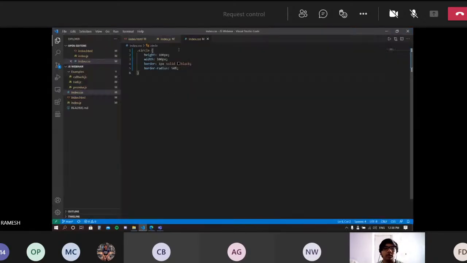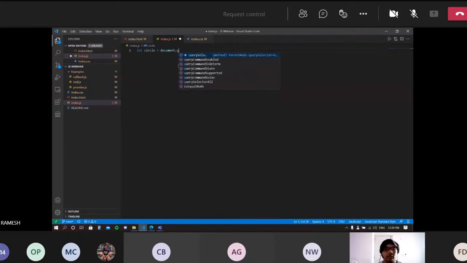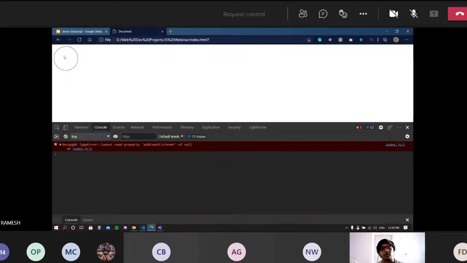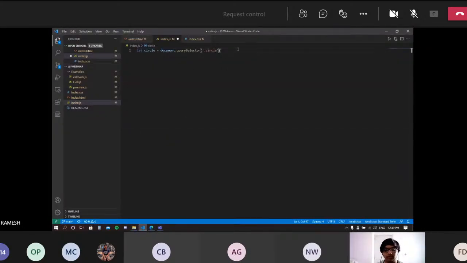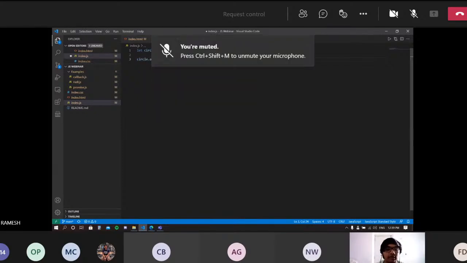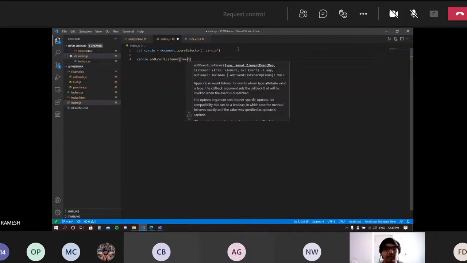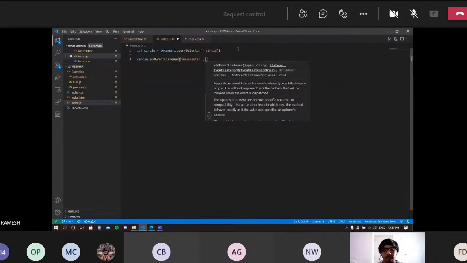Now what I want to do is, let's get the circle into our JavaScript. I say document dot query selector. Now I've used a class, so I say dot circle. Every time I move into this circle, I want a color to get into that circle, and every time I move out, I want the color to go away. So how do I do that? When I describe the task, I said I want to move into the circle, so we need to listen to an event. We say add event listener, and the event is mouse enter. Whenever my mouse enters, I want something to happen.